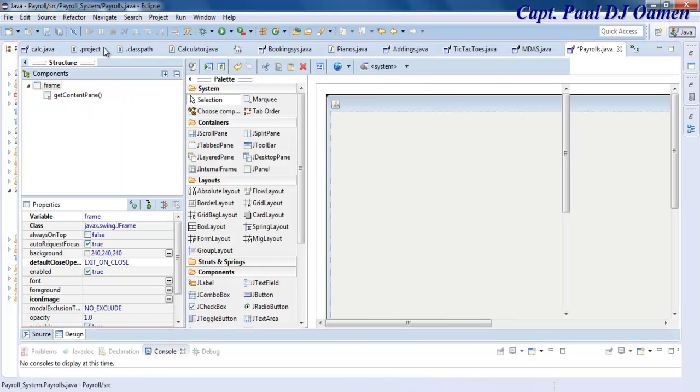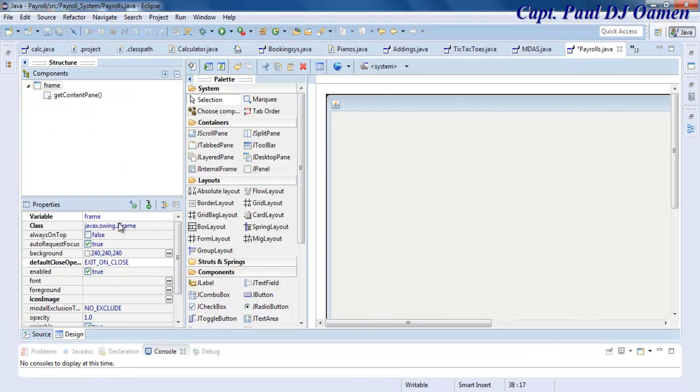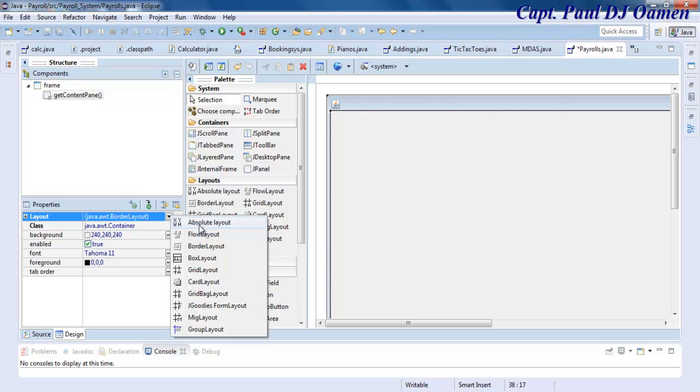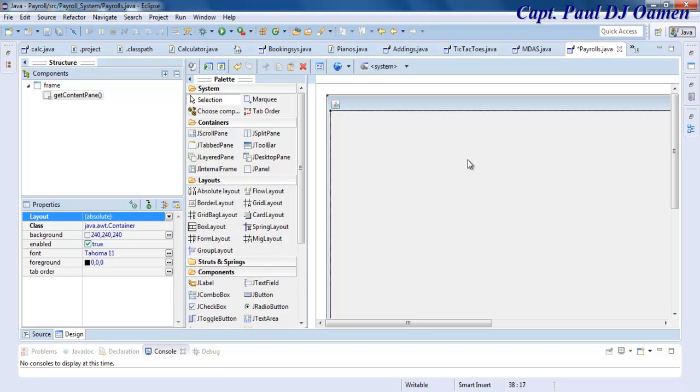Okay, I'm going to minimize that, and here I'll select the frame, and let's come right down here. Let's select absolute layout. There we go, there's an absolute layout on the form now. Next thing I would like to do is to start with the design of my interface.